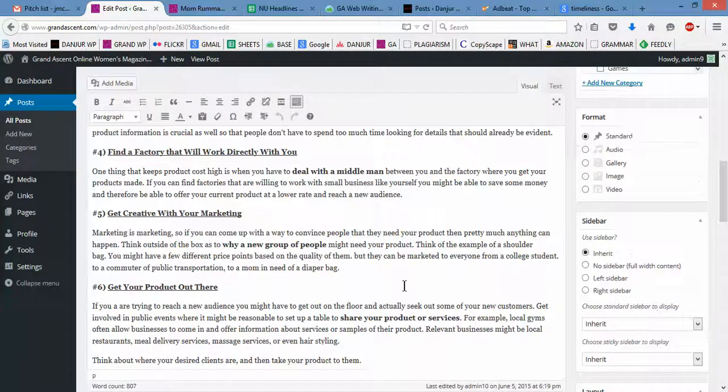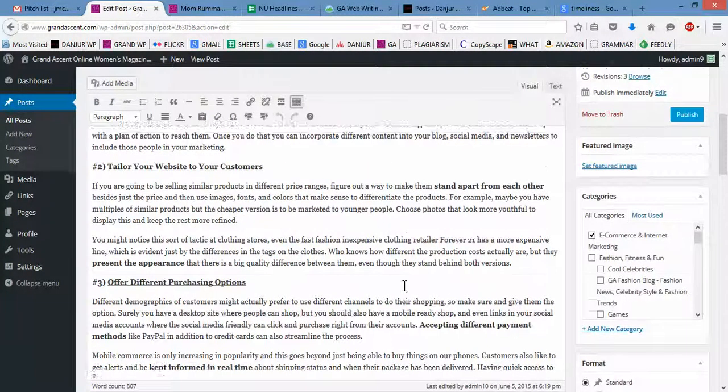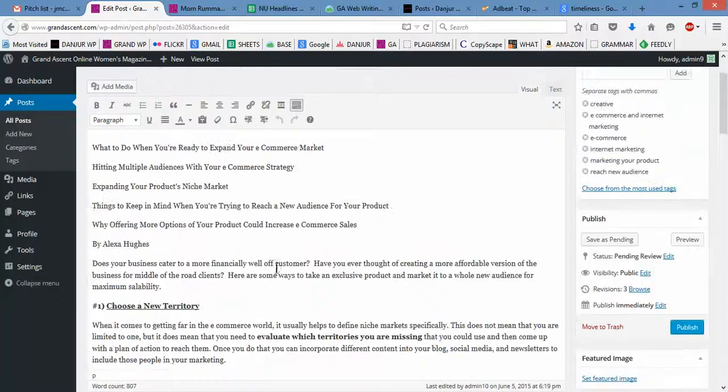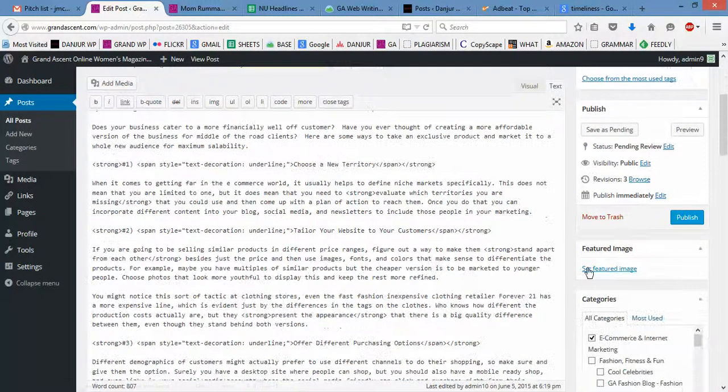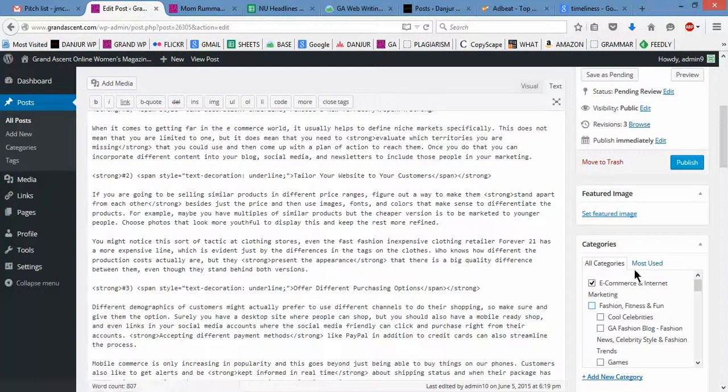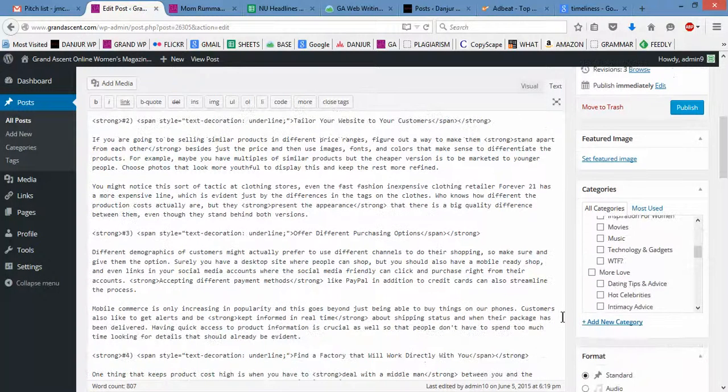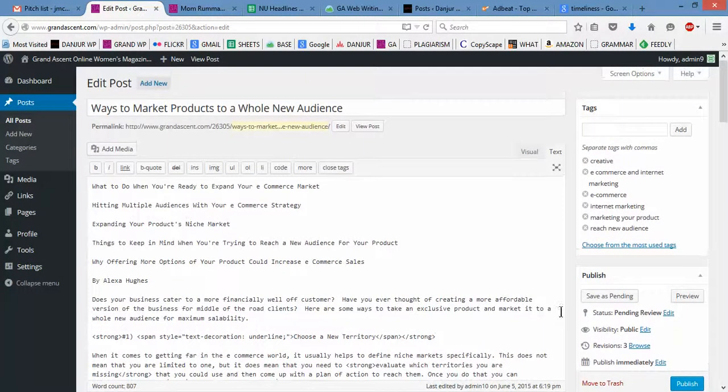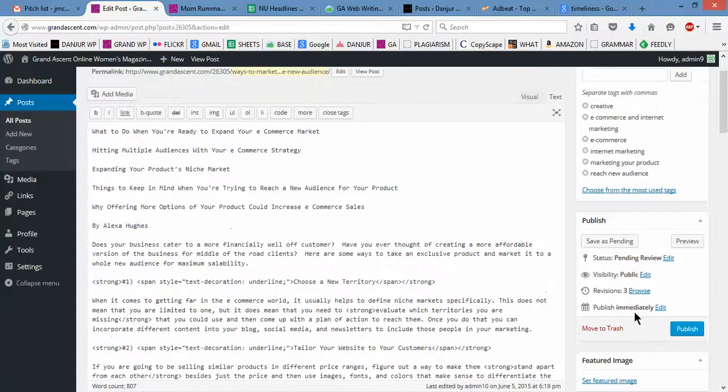I'm going to let you read this one and edit it. But so far everything looks good. We just got to add our picture in here and our ad code in here, and of course text view, and then set the featured image. She's chosen the category here, e-commerce, and got tags, and then we will publish this one.